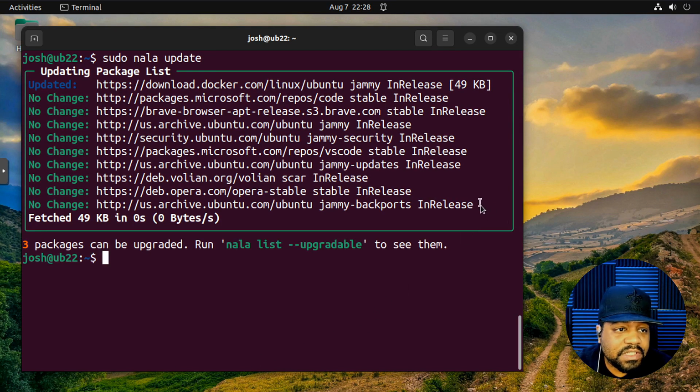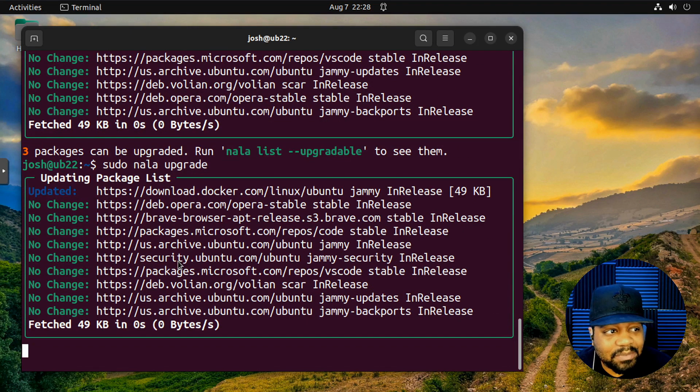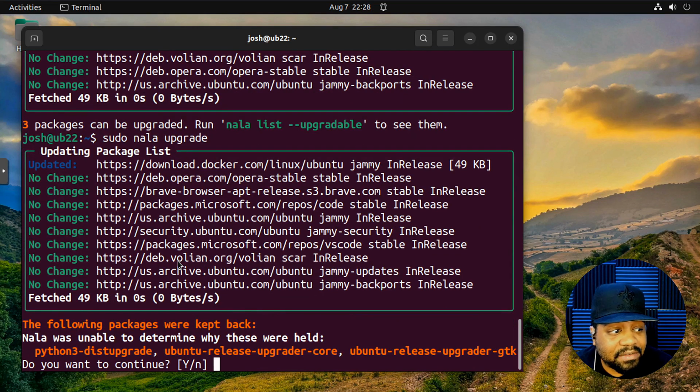It shows you the repositories, all that good stuff, and it makes it look clean for you. And then we have 3 packages that can be upgraded. So let's go on and install our updates. So upgrade, and it's exactly like apt. You just put nala in front of it.